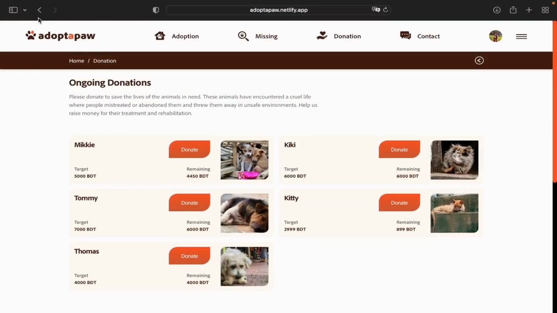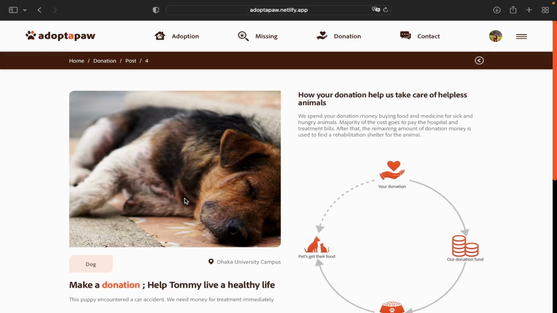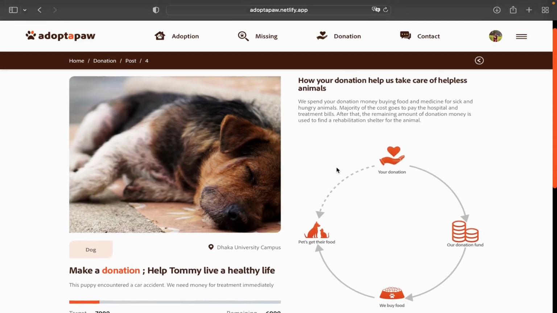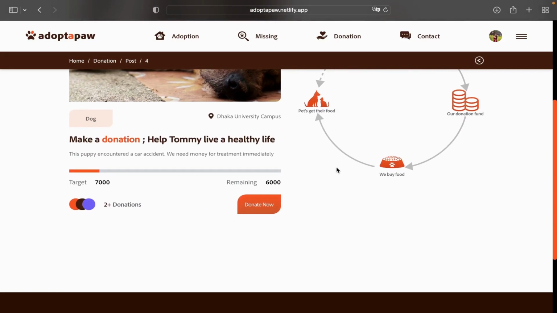Now that you are logged in, let's also see the donation functionality. If you click on the donate button, we'll be taken to the donation post details page. We have the details of the page on the left and the utilization process of the donation on the right. The donation of this page will be used to accommodate food and care to the animals in need. If we click on the button, then we will have the payment options.